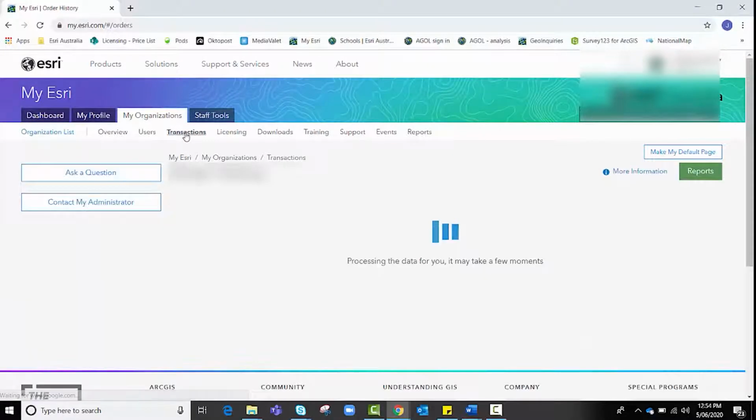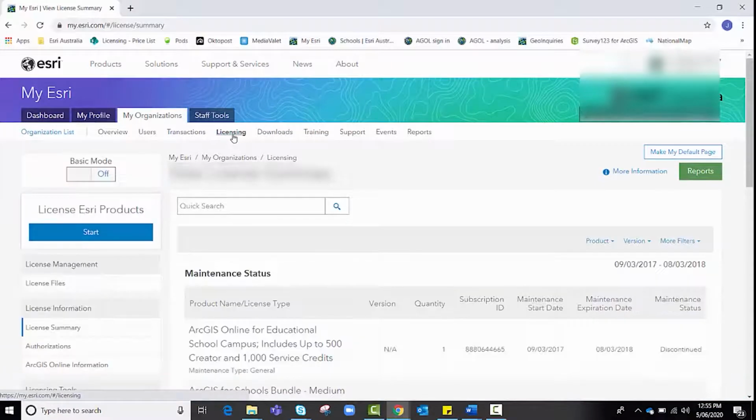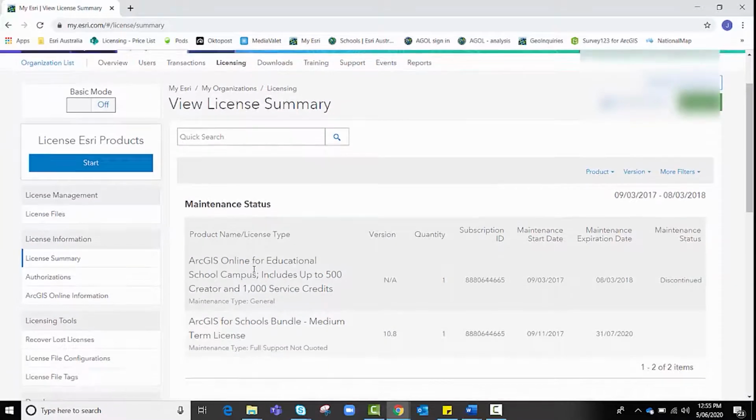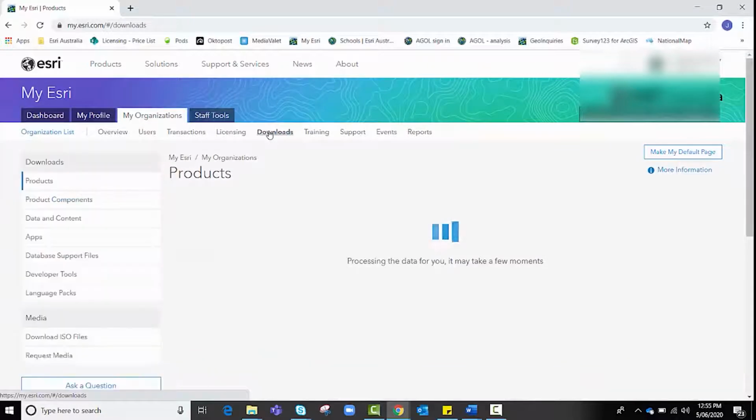Going through to transactions, it just tells you about any transactions of your licenses, and you'll notice that these will be priced as 0 because the GIS for Schools program is free. We have licensing as the next sub-tab, and that'll give you information about the license type that your school is currently on. The next tab, we have downloads.